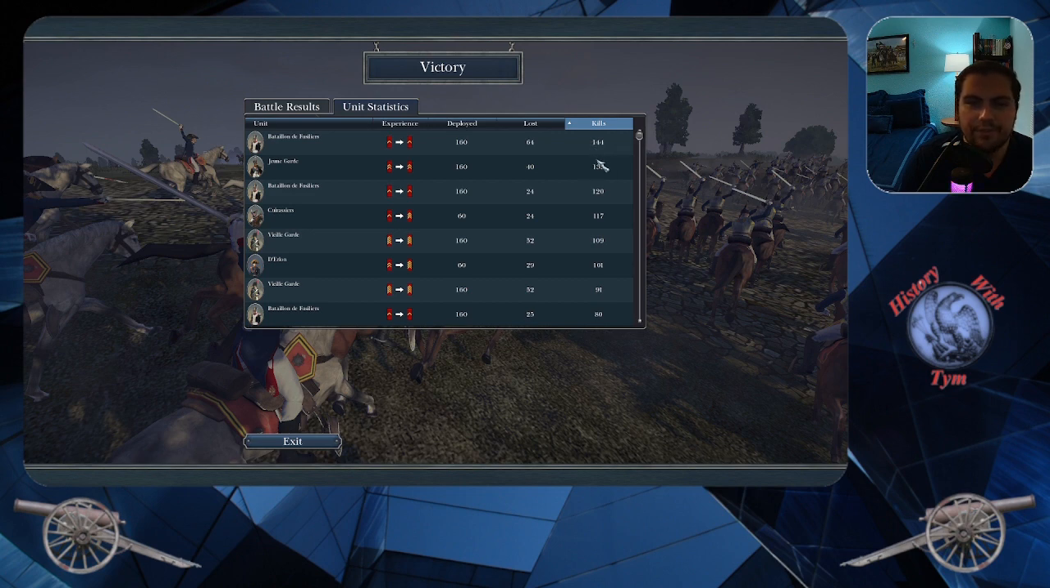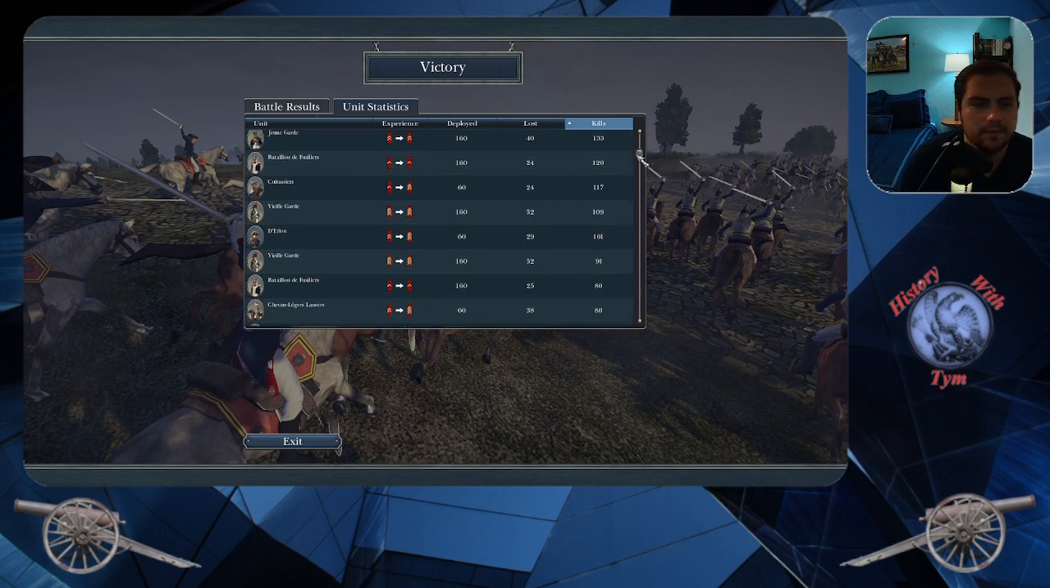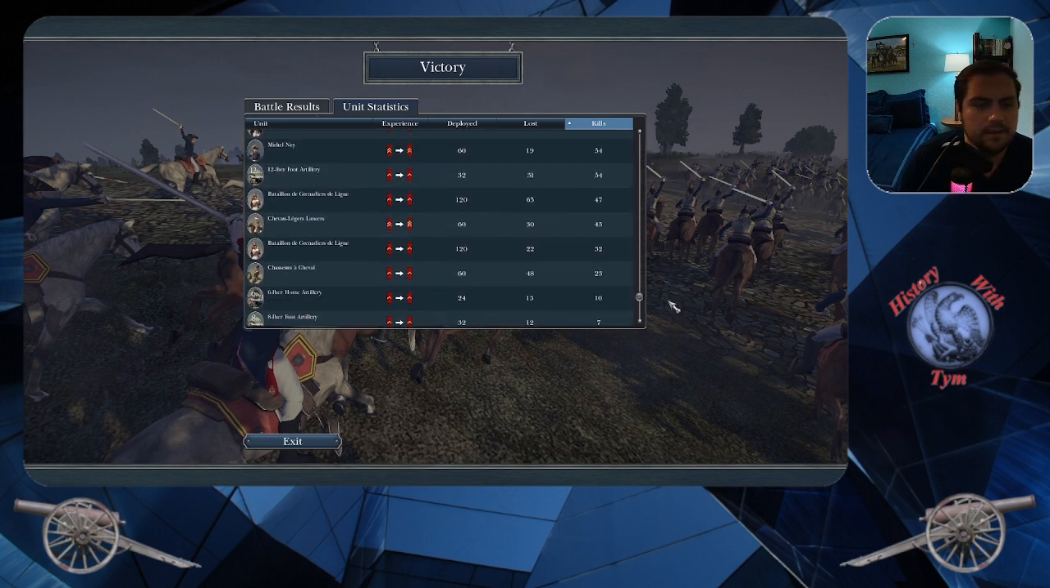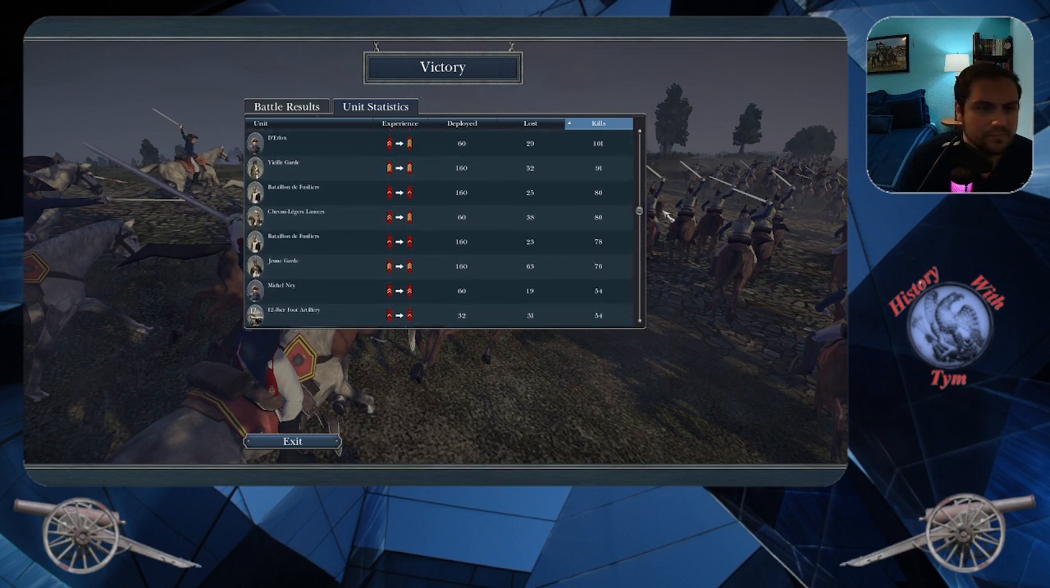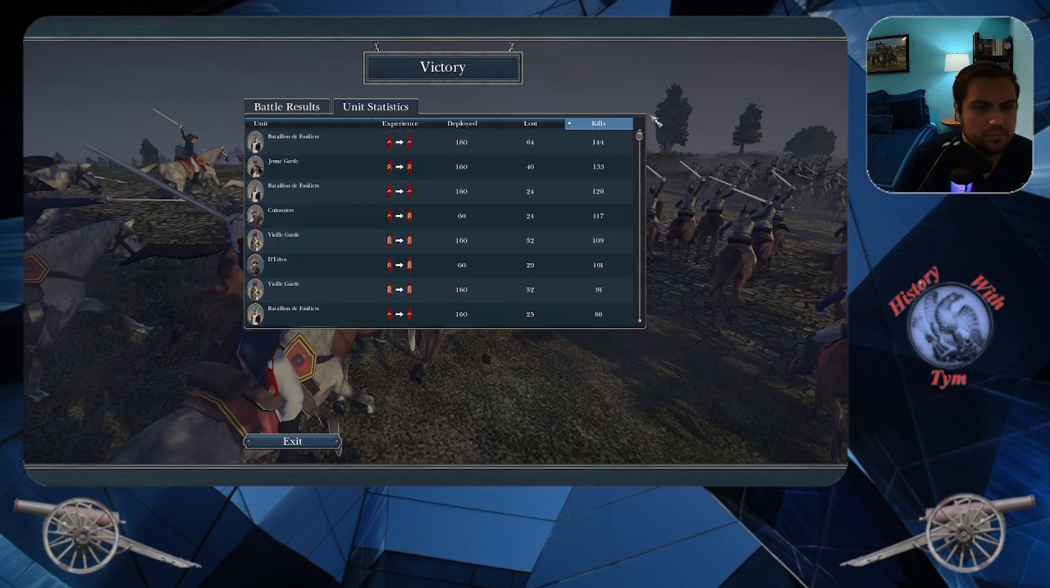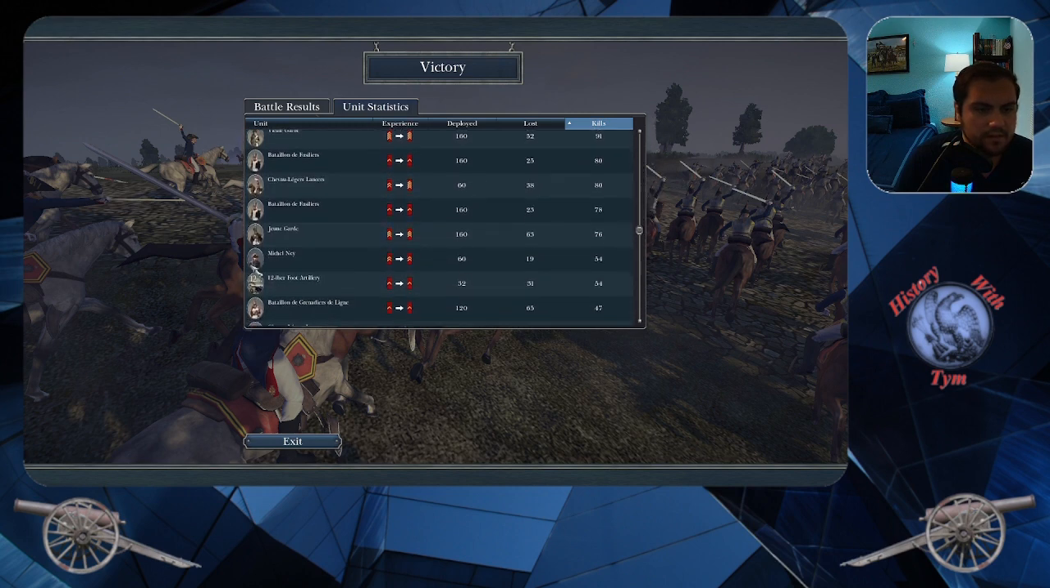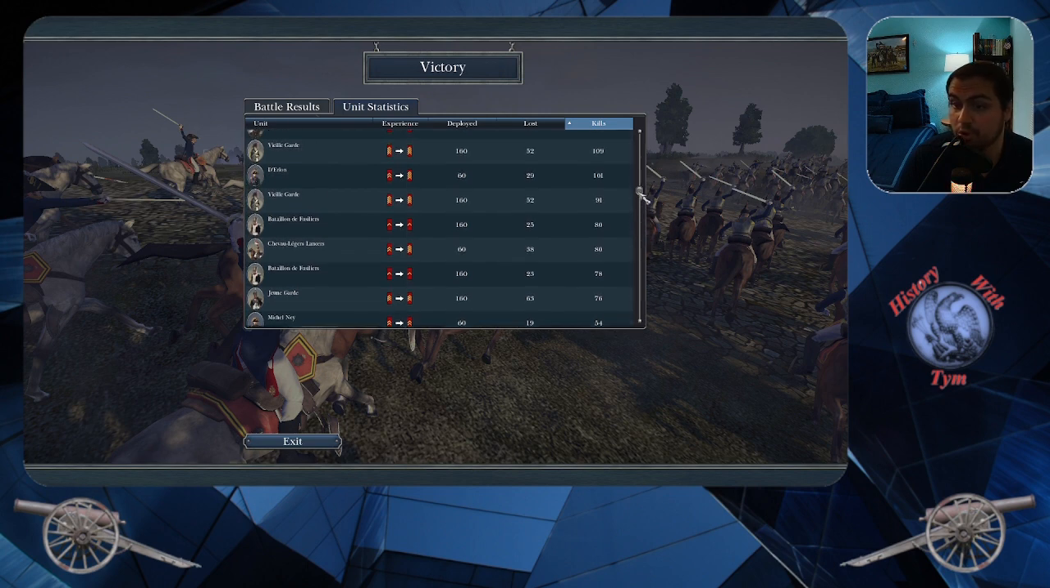I gotta say, this is one of the first times my infantry did not rout in any of the fighting, so I'm pretty happy about that. I'm gonna guess it's Napoleon, yeah. Wow, he lost 10 guys. That's kind of nuts. He's the only unit that was engaged and didn't take anyone out. Where's Ney on here? There he is. 54, not bad for a Marshal of France.